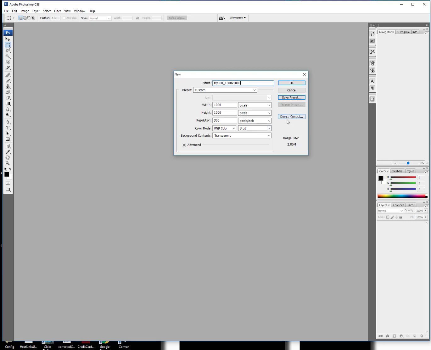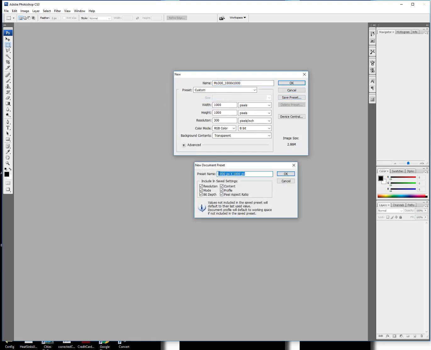Okay. So we're going to left click, sweep it, right click, copy that. We're going to hit save preset. As you can see now, let's change that to 1,000 by 1,000. It's trying to help you out. Leave all this stuff checked. That's what you want. We're going to go ahead and right click on that again, and we're going to hit paste. And now we've got my 300 1,000 by 1,000.